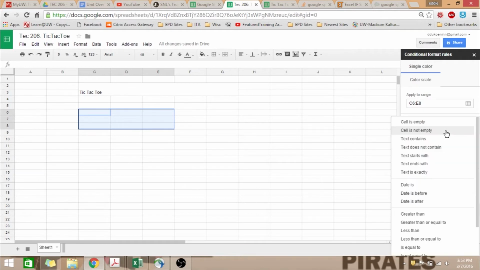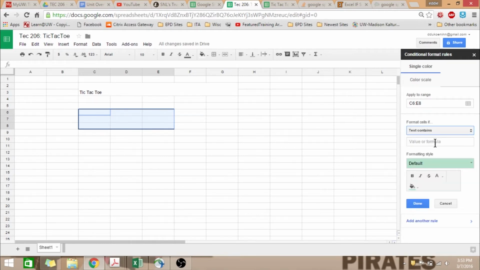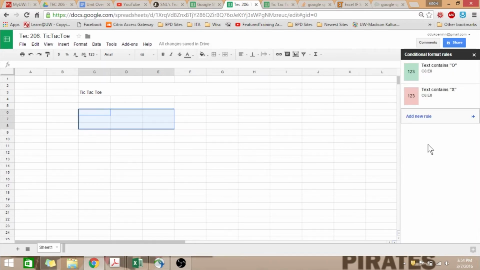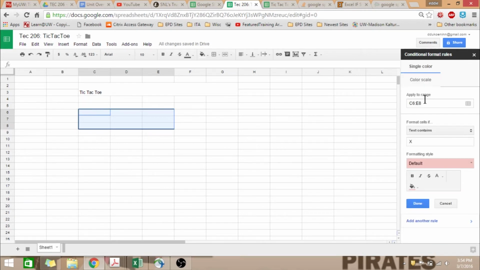If text contains, you can switch that to text contains over here. The value we're going to use is O, and we're going to make that be green. And we're going to add another rule. If the text contains an X, we're going to change that to, let's go red. Do something a little different here. So if the text contains O, it's going to be green. If the text contains X, it's going to be red. And we see that we have C6 through E8 highlighted here. So I'm going to copy that value because we're going to need it somewhere else.